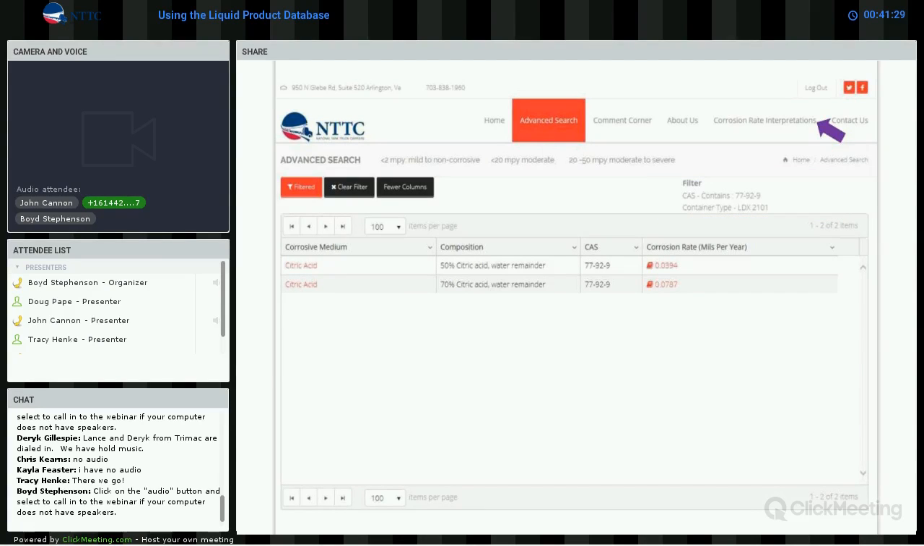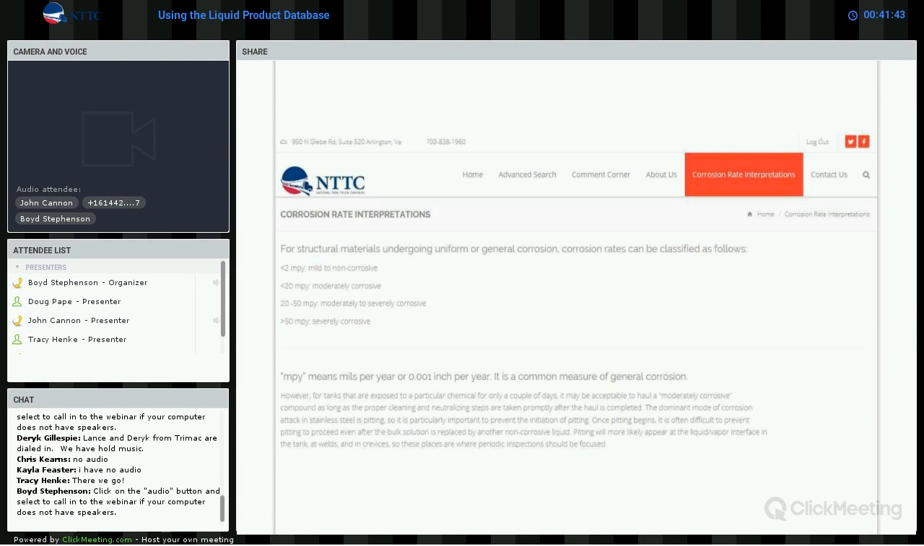One more place to click I want to show you. What's up at the top where it says corrosion rate interpretations. Or if you're on a smartphone, click those 3 lines in the upper right to get the menu, and then click on corrosion rate interpretations. So when you click on corrosion rate interpretations, now it's got those same 4 numbers there, less than 2 MPY, less than 2 mils per year, mild and non-corrosive, less than 20, moderately corrosive. And then it tells you what MPY means, and then there's a paragraph.